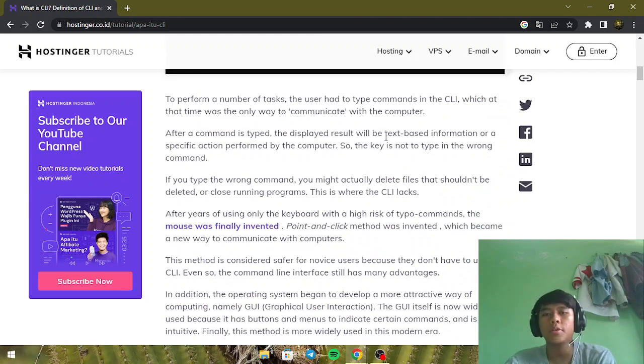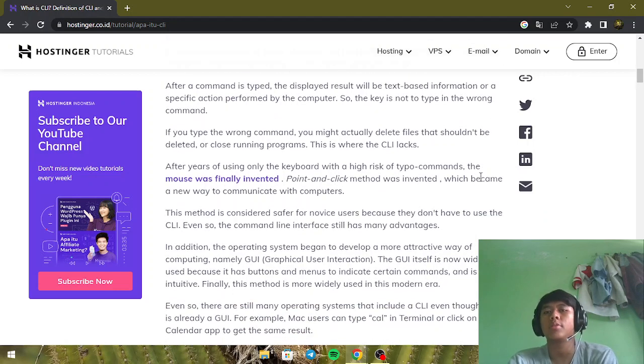Okay, now continuing. To perform a number of tasks, the user had to type commands in the CLI, which at the time was the only way to communicate with the computer. After a command is typed, the displayed result will be text-based information or a specific action performed by the computer. So the key is not to type in the wrong command. If you type the wrong command, you might actually delete files that shouldn't be deleted or close running programs. This is where the CLI lacks, because if you type a wrong command like delete or close, there will be some trouble on your computer.